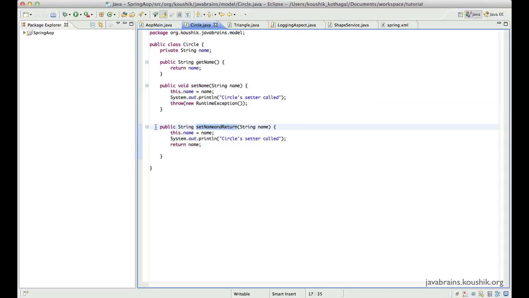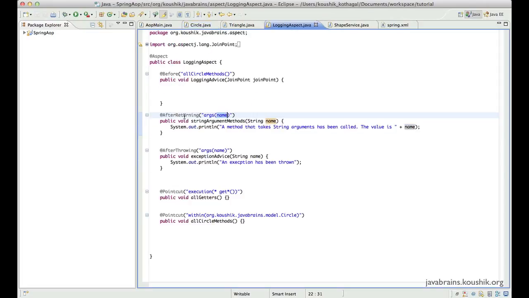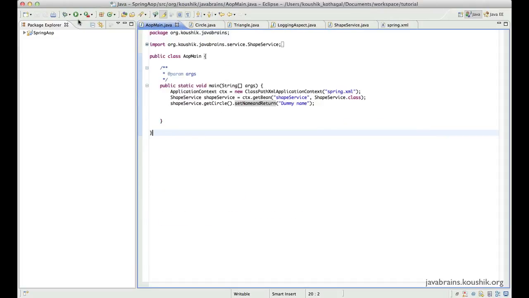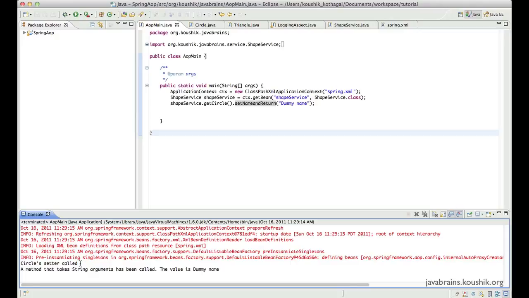On execution of this, since it's returning an object, this should get executed. It's not throwing an exception, so this advice should get executed. Let's test this out once. Here you see that the method is called, and then the advice gets executed after that.